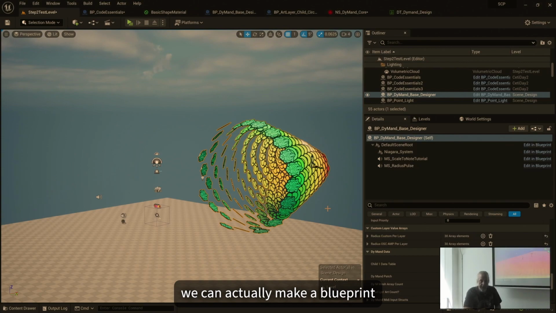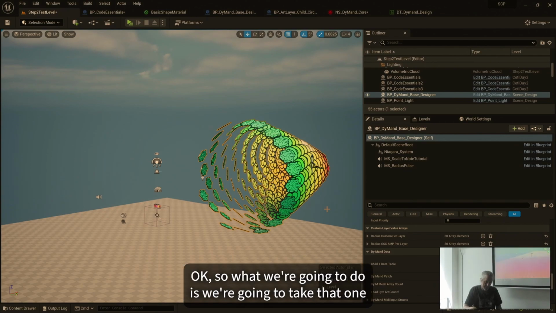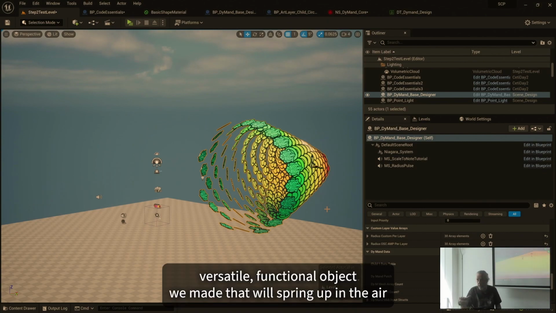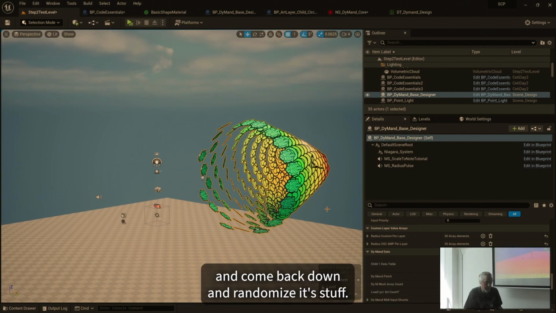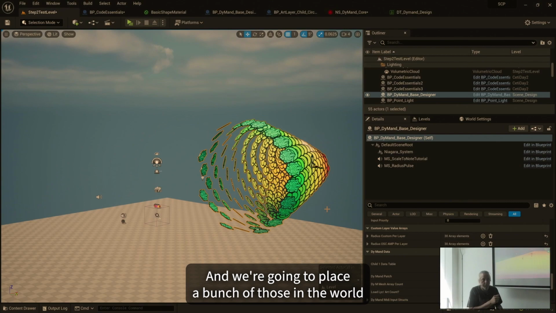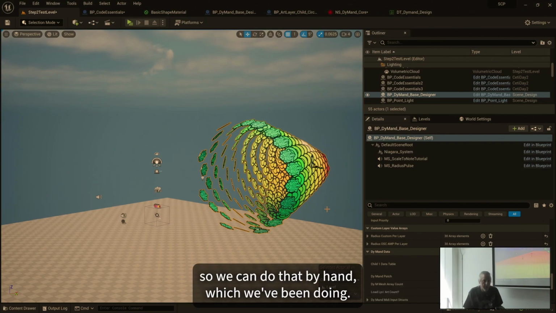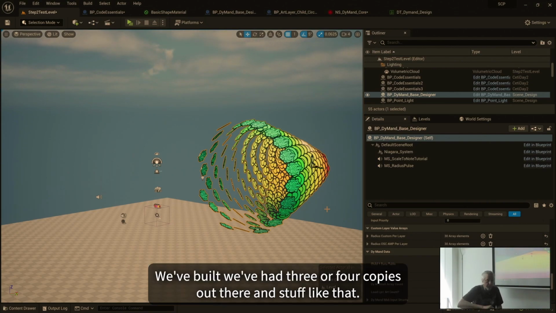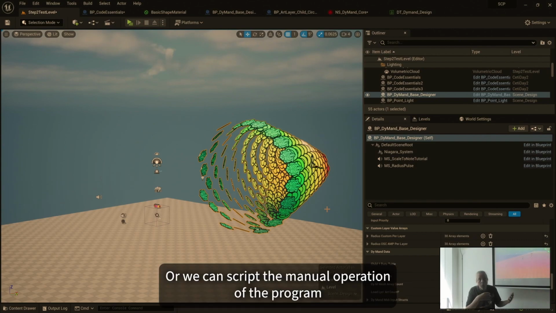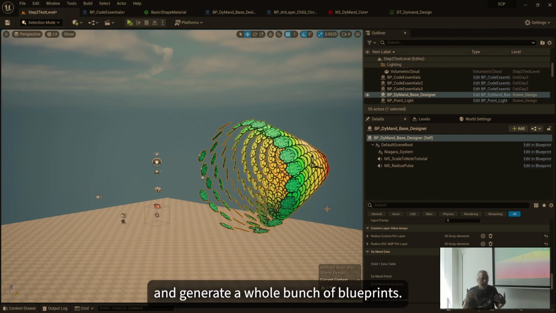We can actually make a blueprint that spawns blueprints. So what we're going to do is take that one versatile functional object we made that will spring up in the air and come back down and randomize its stuff, and we're going to place a bunch of those in the world and randomize their values. We could do that by hand, which we've been doing. We've had 3 or 4 copies out there and stuff like that. Or we can script the manual operation of the program and generate a whole bunch of blueprints.